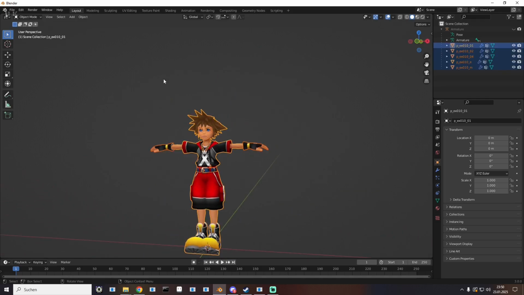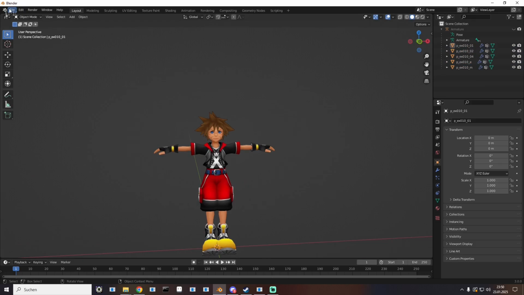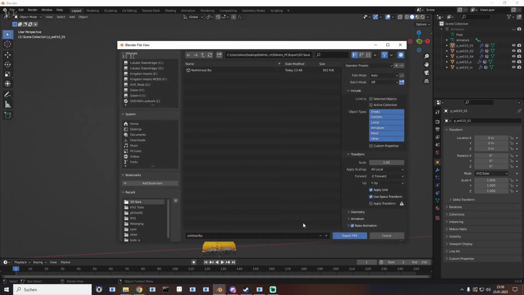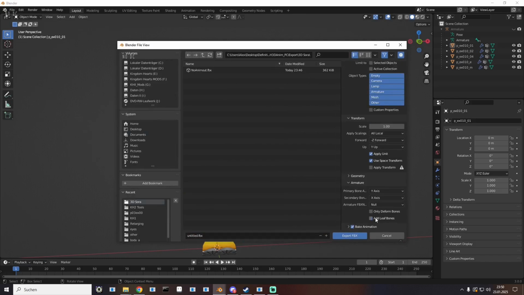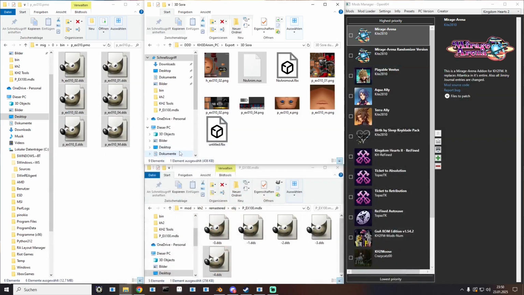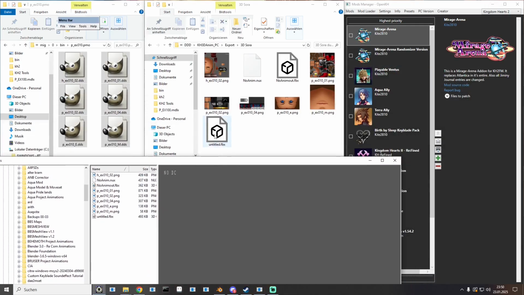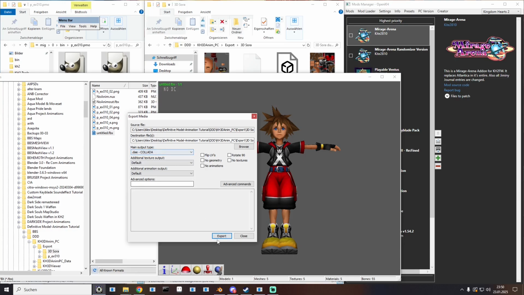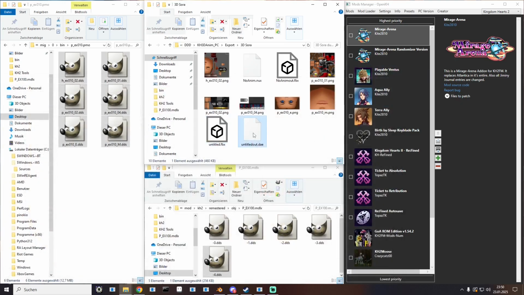But I will do it like that. Then you are going to export this as an FBX again. Make sure that add leaf bones is unchecked and export it. Then you are going to open Oasis again and put the model in here. And then you export it again as a DAE. Boom, done. Then you are going to copy that DAE.